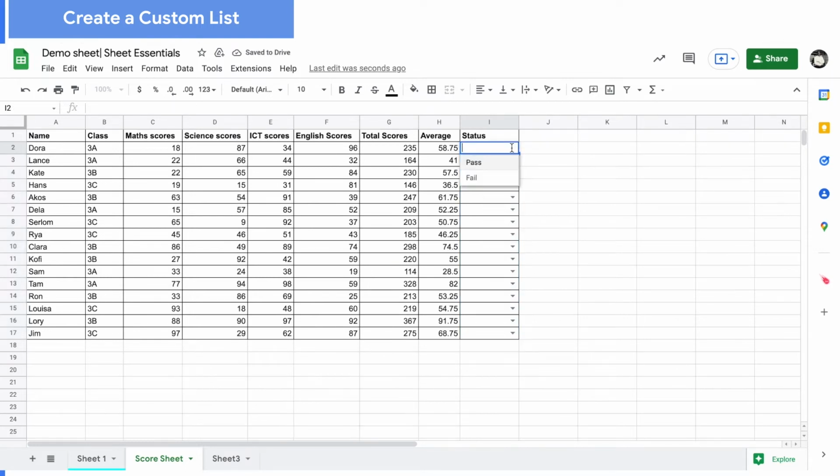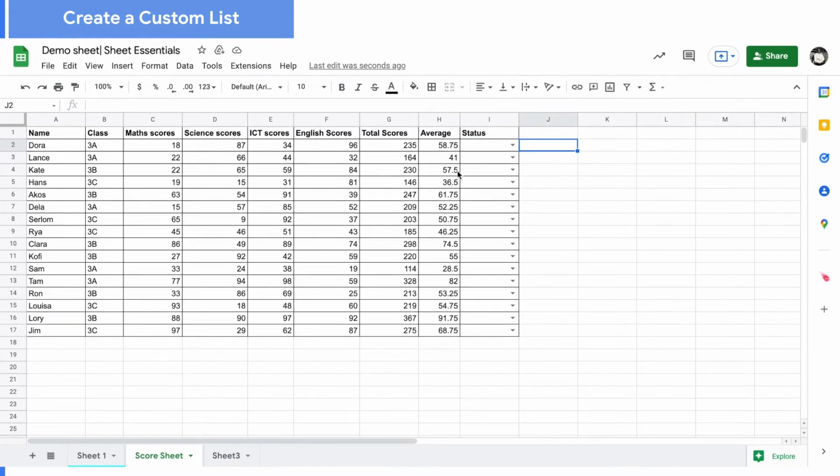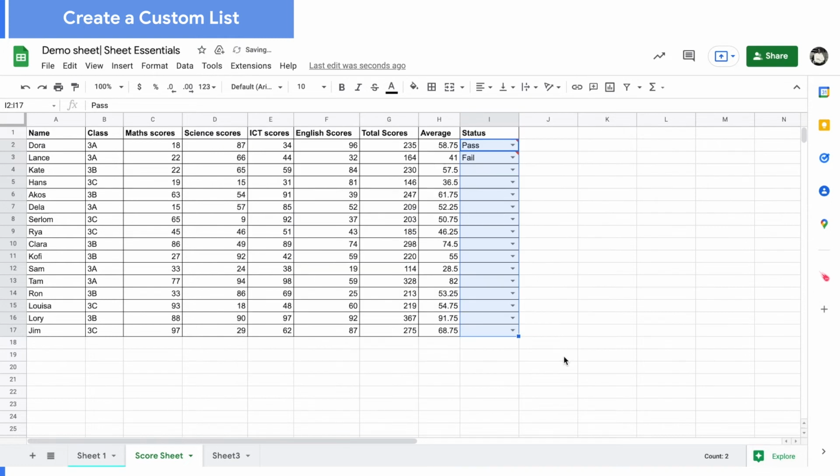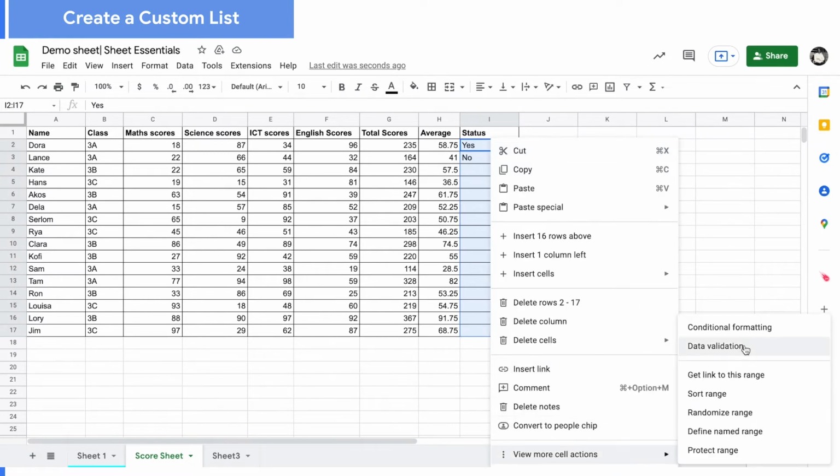To make changes to your custom list, select the cell or range containing the list. On the menu bar, go to Data and select Data Validation. Alternatively, you can right-click and select Data Validation from the pop-up menu. To change the options listed, edit the items in the Items box and click Save to commit the changes. Note that this is for a list that was created using the List of Items option. To edit a list created from a range, simply edit the items in the range used, or change the range to the new set of data you want to use. To delete the list, select it, go to Data, Data Validation, and click on Remove Validation.